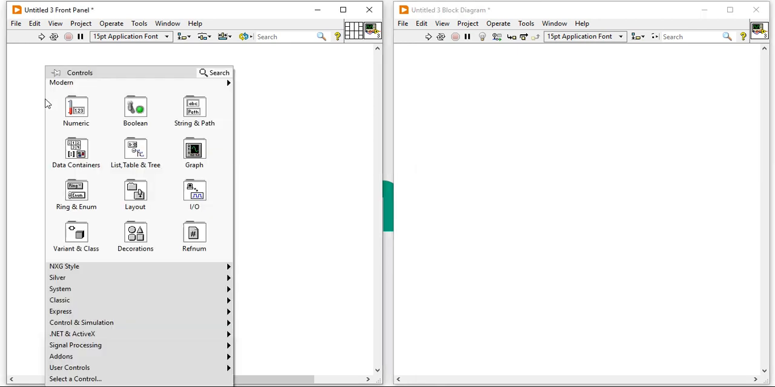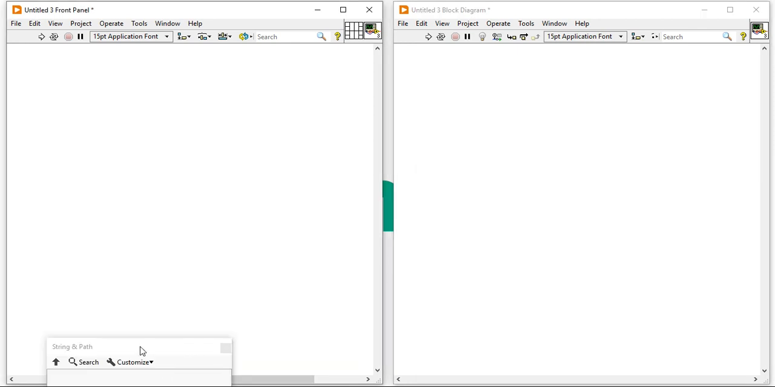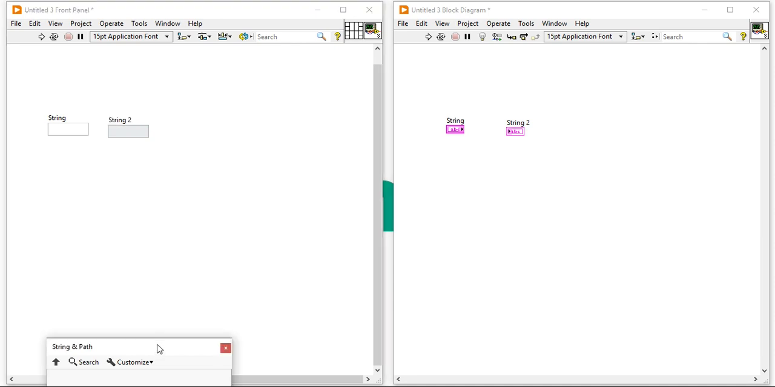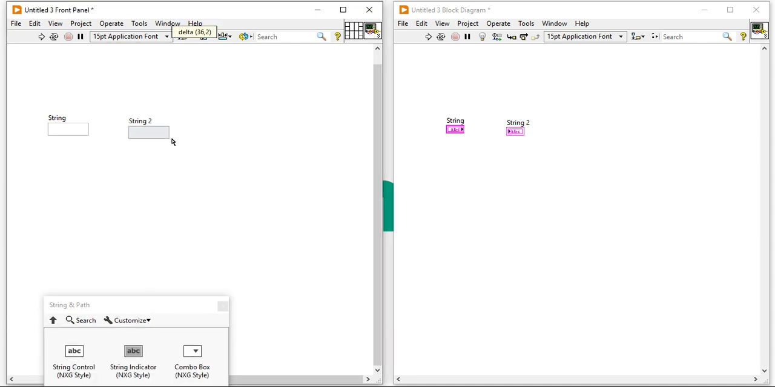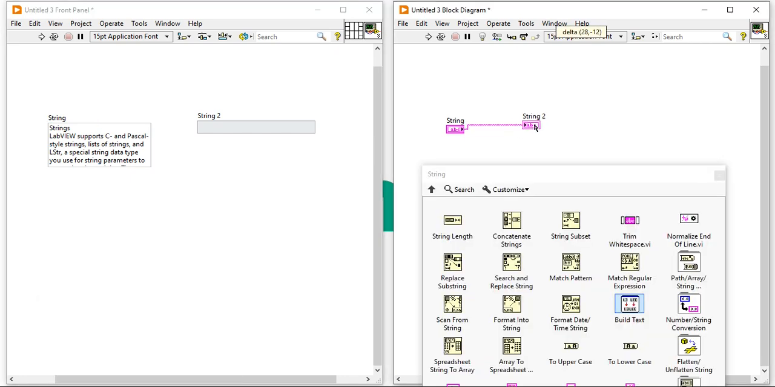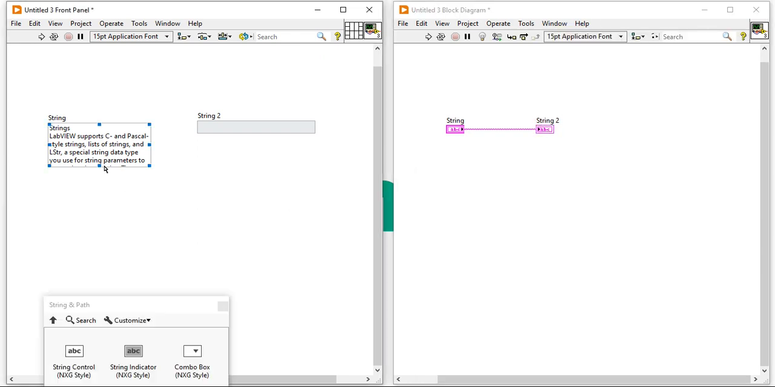So first, the string length. For that, take a string control and take a string indicator. Now here I am going to write something. I have written something inside, and I don't know how many characters are available in my string length. Suppose it is a small string, so I can count each and every character.